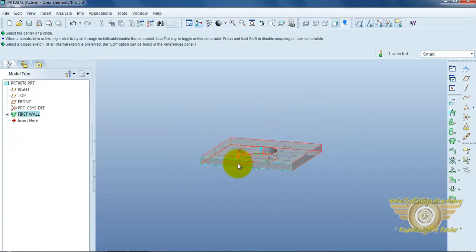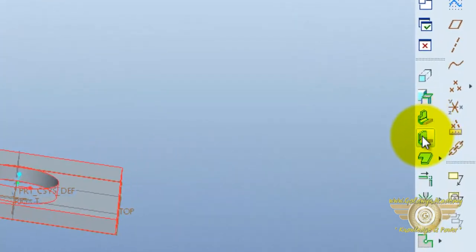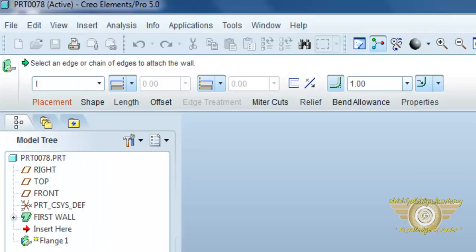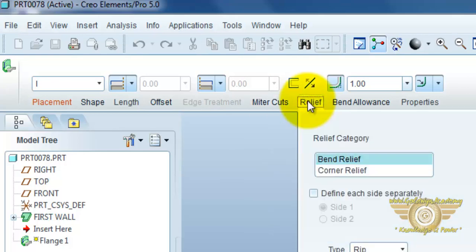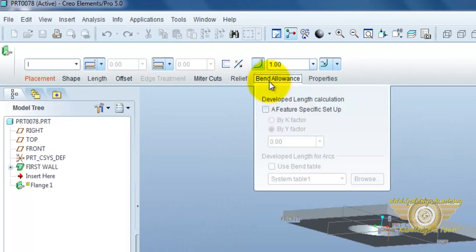Okay, now we add one part at this edge and at this edge. So for that select the flange. Select the flange wall, which defines different things. Okay, Miter cut means at the edges where we join the new wall, the miter cut is provided. If we want to provide a relief, bend relief or corner relief, we can also provide it with this help. We can also apply the bend allowance.